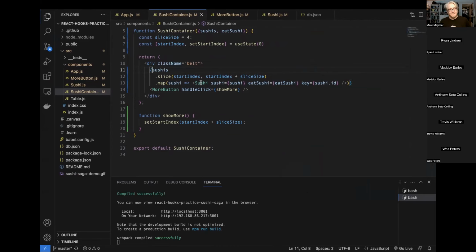And this is just for the image. So we're still showing the plate and showing the price and name and everything. The only thing that's changing is that if the sushi is eaten, then we're not going to show the image. Otherwise, we'll show the image.